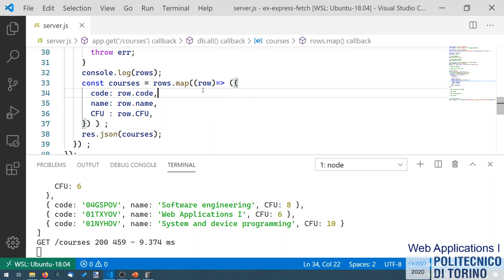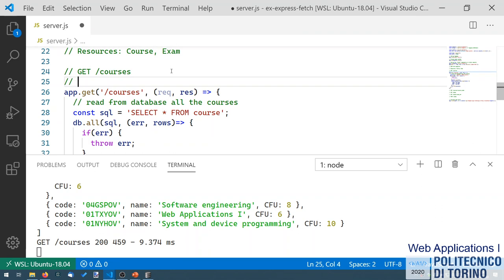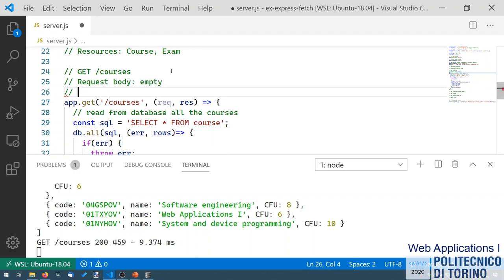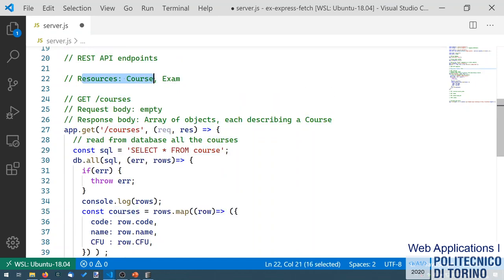This was my fault. Okay, so just to have a bit more documentation, this method has a request body, which is empty, because it's a get request, and a get cannot have a body anyway in all cases. The response body instead is an array of objects, each describing a course. We define that the course is one of the rows that we have there. So each object describes a single course.